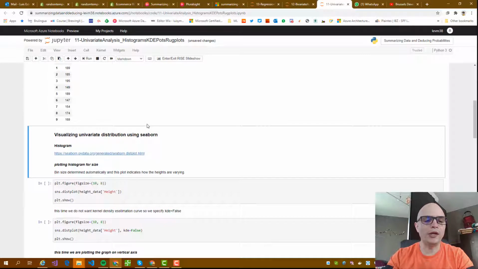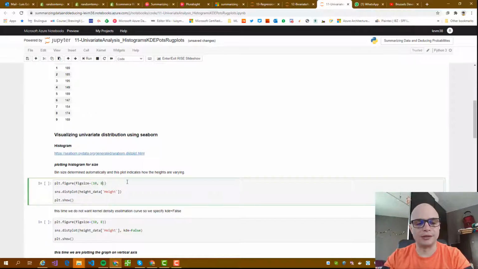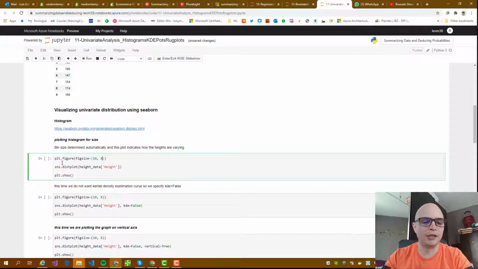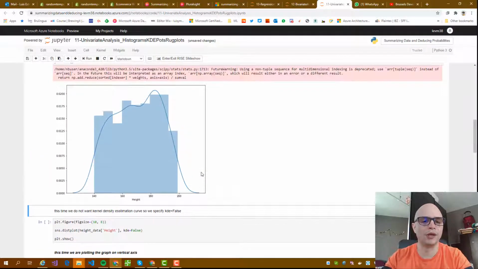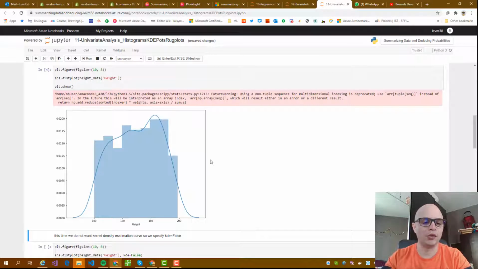Then we are going to use Seaborn to draw a plot based on the height. So we have here the plt.figure, just the standard size of the plot, and then we are going to use sns.distplot with the height column, and then plt.show will show the histogram with a curve. That's the kernel density estimation curve.